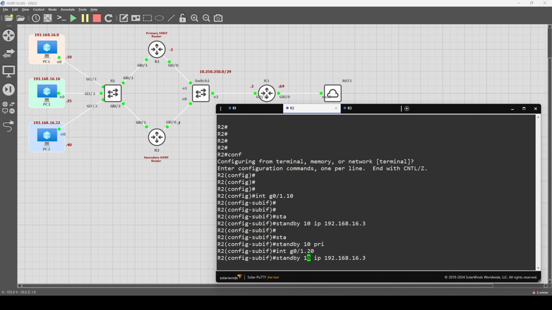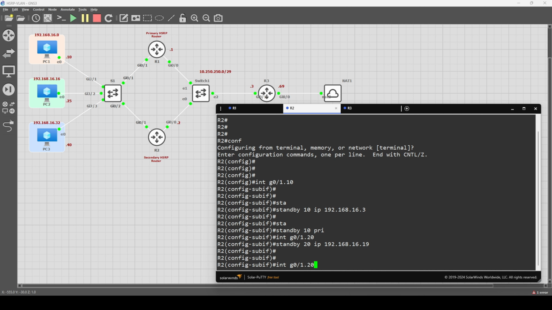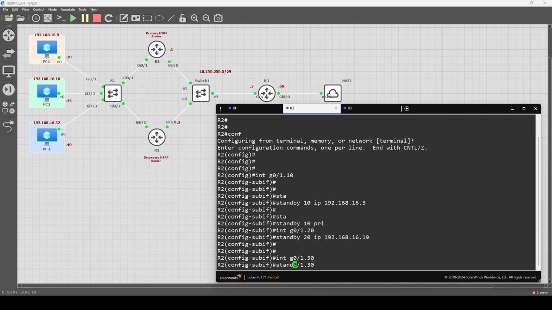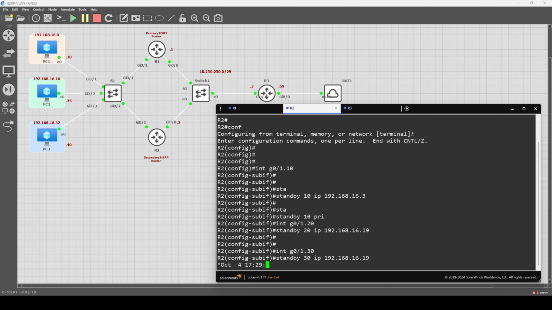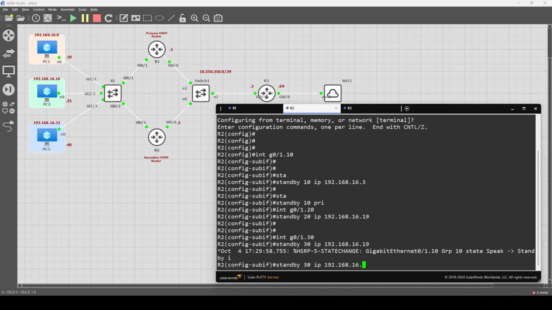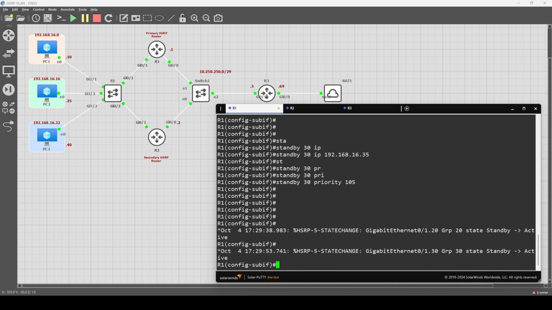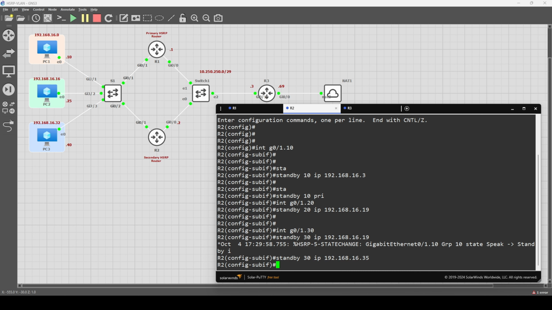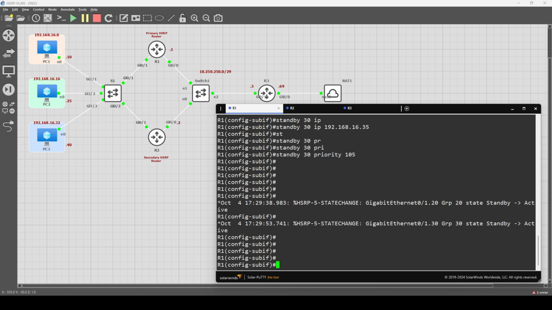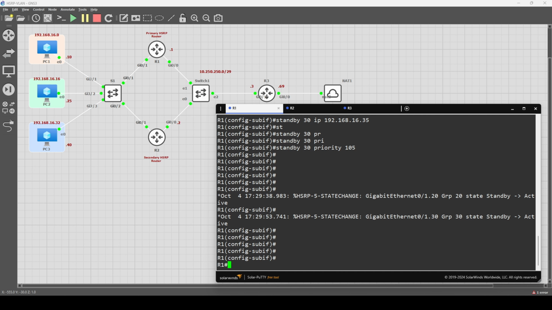So in this case, for VLAN 20, that belongs to group 20, that was the 19, and for VLAN 30, it belongs to group 30, what was it, 35? Yes, it's 35. So now it's going to take its time to load everything. Okay, I can see there.